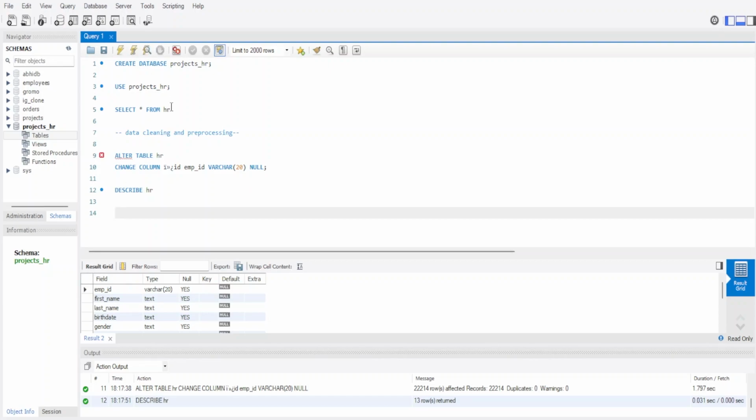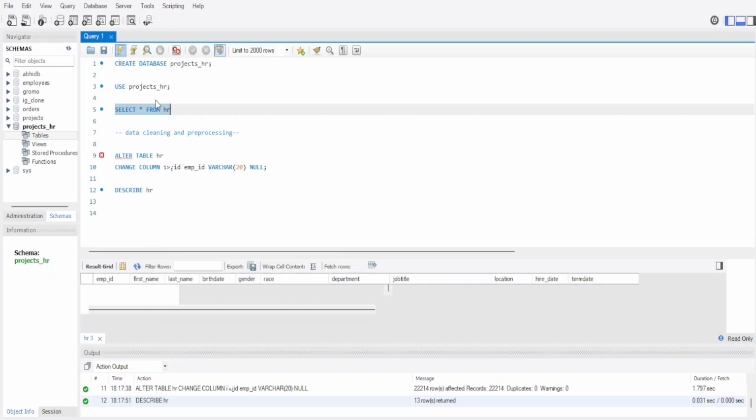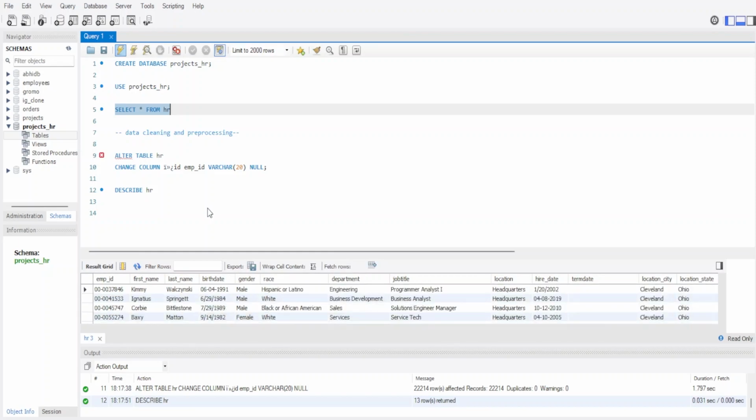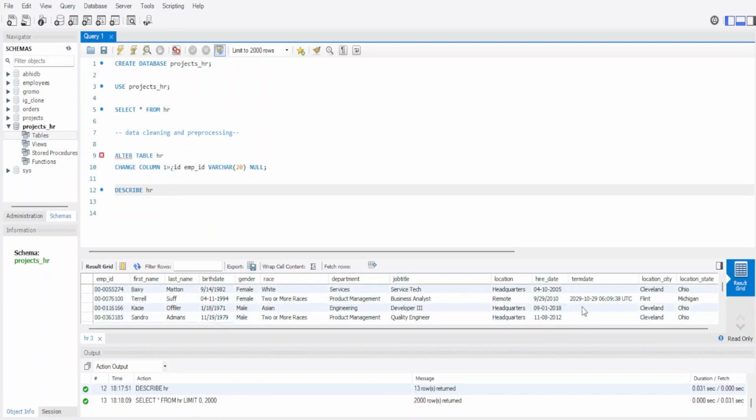So next, let's once again see the complete table and what more corrections are needed. If we look at the birth date, we can see that there are two types of format available in the birth date. One is with hyphens and one is with slashes. So we have to rectify it. Similarly, if we see the hire date also, there are two types of format available, and for term date there is a complete format with the time.